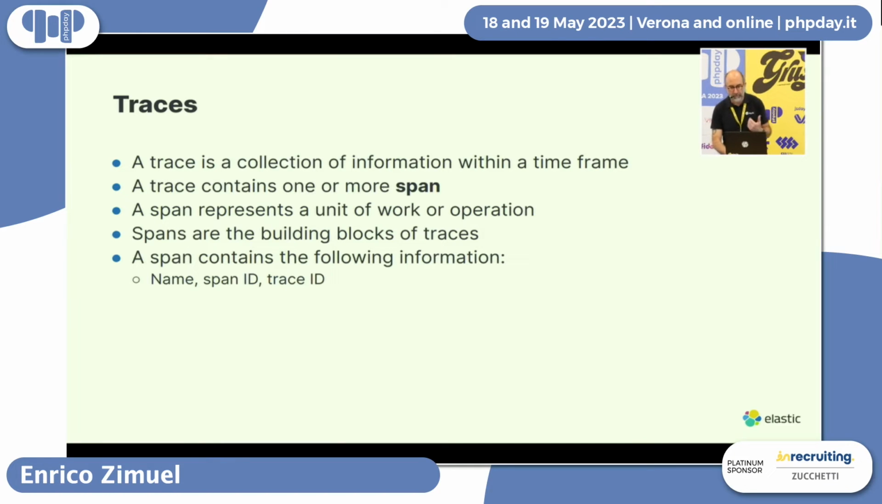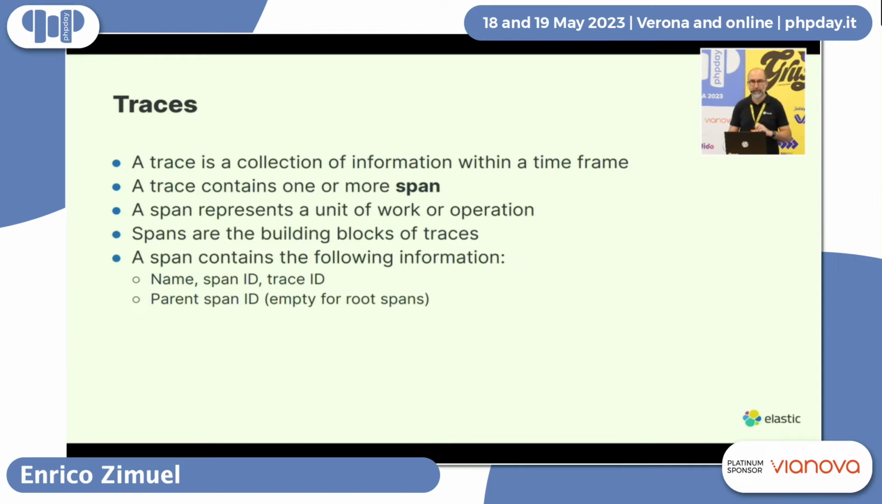Each span contains some information, of course, because we are interested in extracting as much information as possible. The name of the span, the ID, so each span has a unique identifier. The trace ID, because you have to collect the spans into the main picture, the main trace. You can also have a parent span ID, because you can have a span that contains subspans and so on. So you can have a hierarchy of spans.